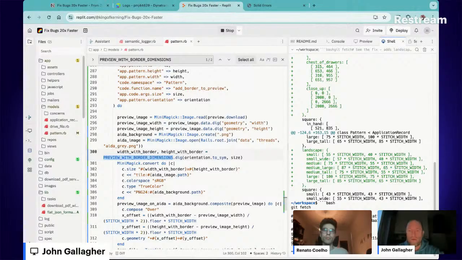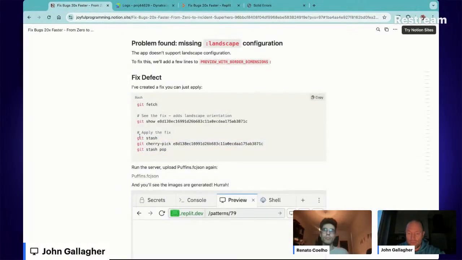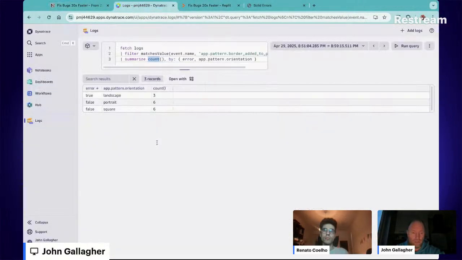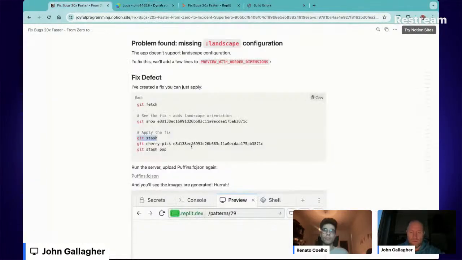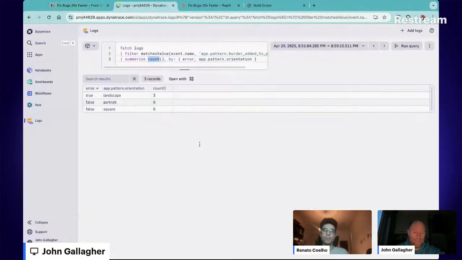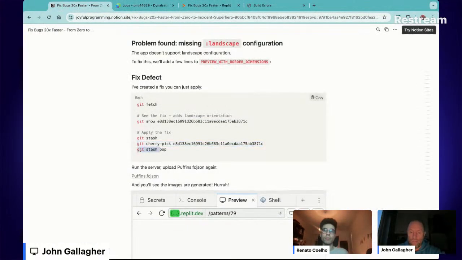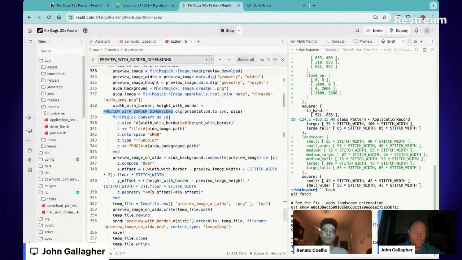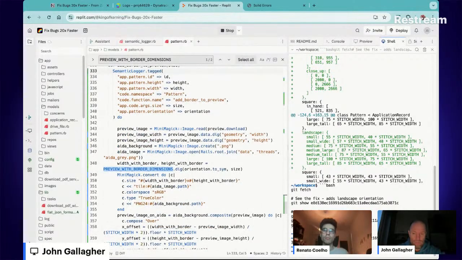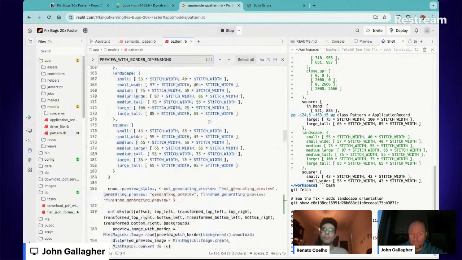Oh, it ran all of them. That's a bit annoying. Git stash, git cherry pick, and then git stash pop. So let's have a look at preview with border dimensions now.